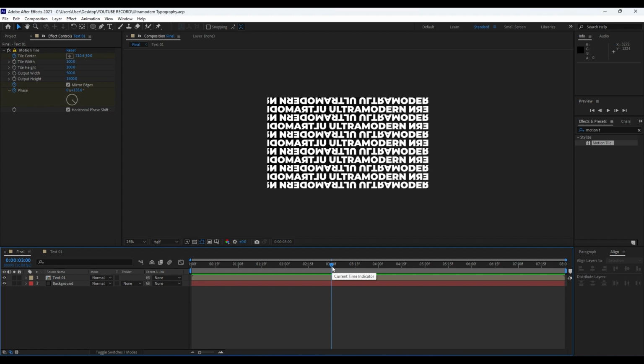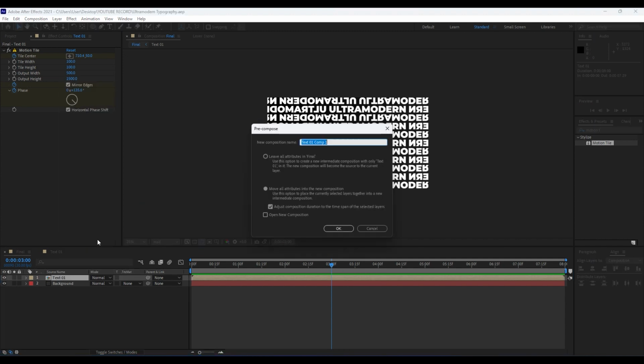Okay, next thing what we're gonna do is to pre-compose this text 01. Right click and then pre-compose.